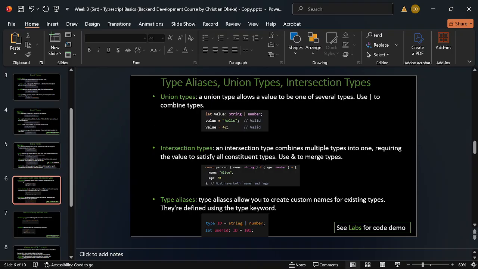In TypeScript, we have union types, like we saw earlier. A variable can either hold two types of value. As you see in this definition here, this value variable can either hold a string or a number. You can't give it any other type besides the types you define. So basically that's called union types. Union types allow a value to be one of several types.